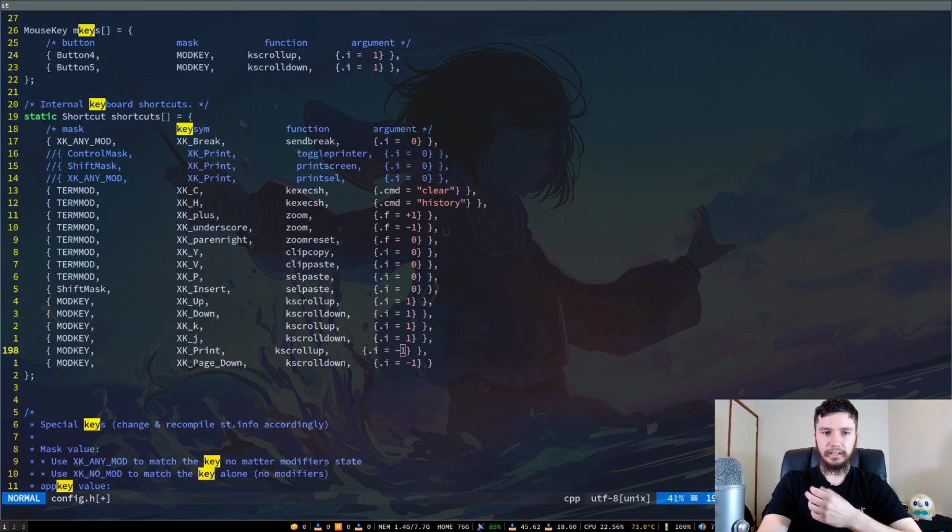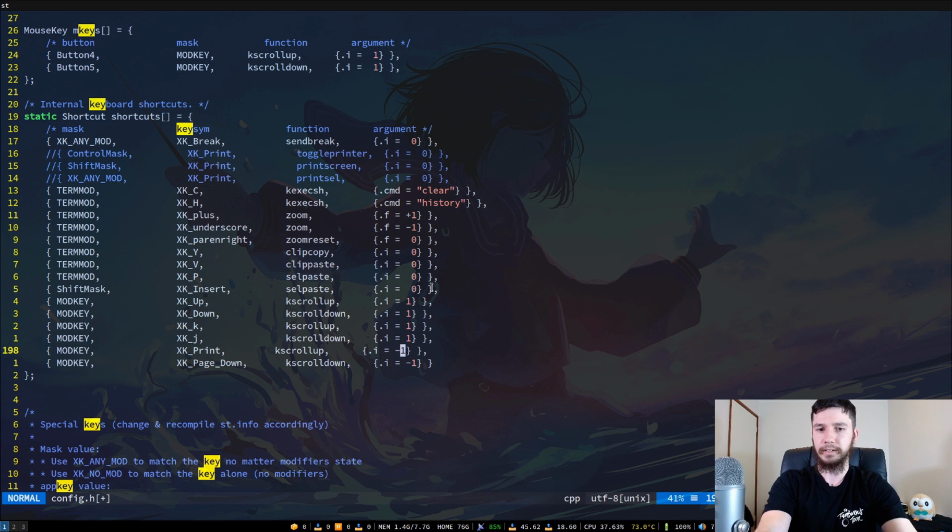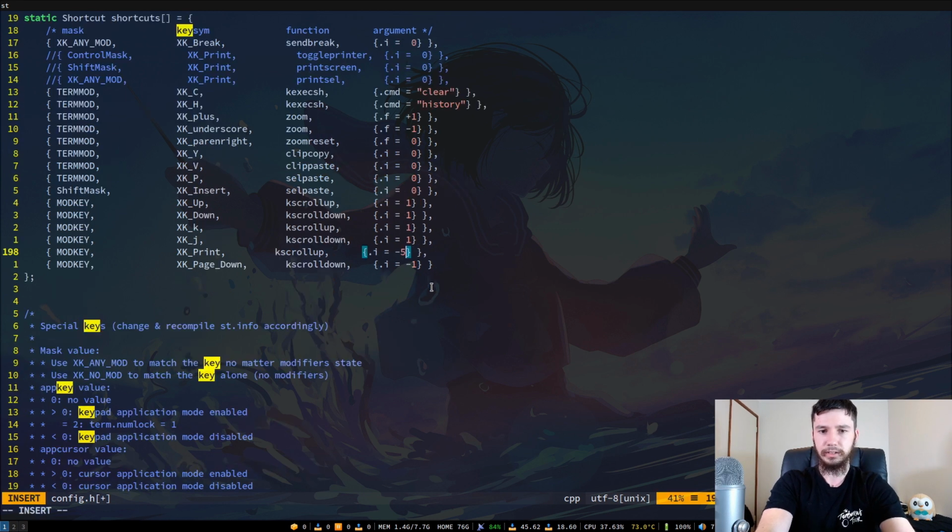Okay, so earlier we changed our scroll up key to print. So if you want to then go and change the argument for it, we can come over to this last section and then change this from, say, -1 to -5, and then it will scroll 5 lines at a time.